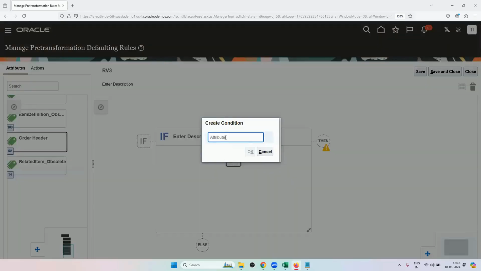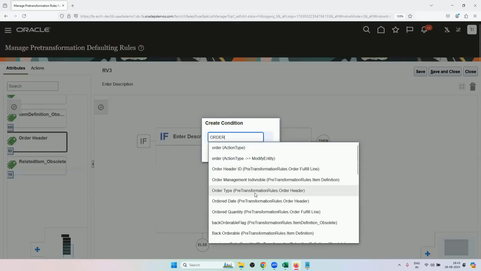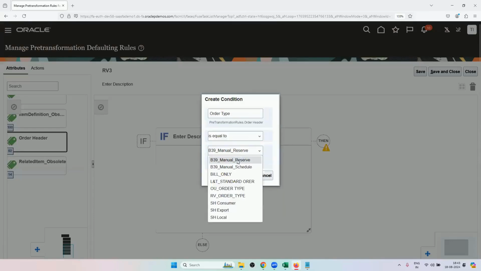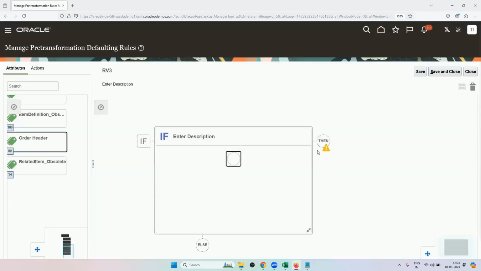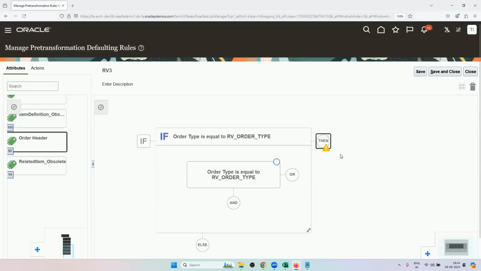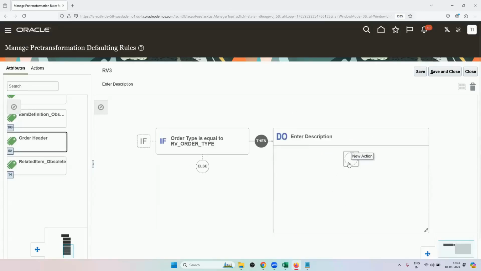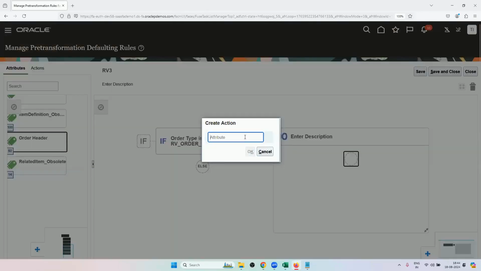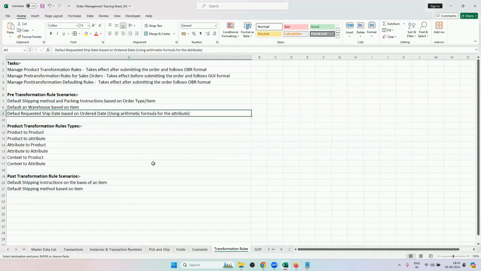Let me use the order type. See this carefully, okay? Order type, where is order type here? If the order type is RB order type, then do set a value. So what do we want to default? Requested ship date.